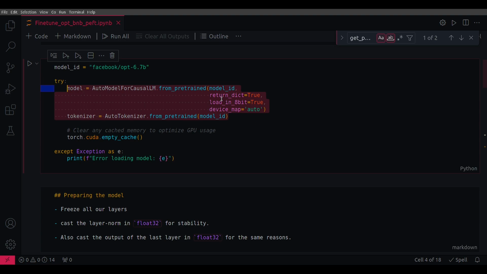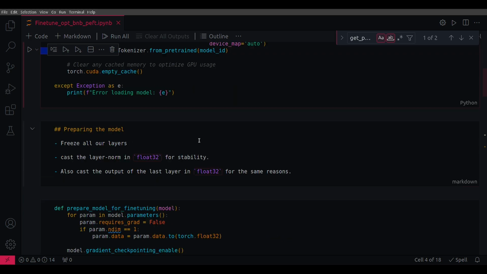And then you pass your model ID, and because I'm going to be using LoRA, load in 8-bit is set to true. And the entire try-catch block is just to handle a situation where for some reason the model does not load. And after I load both the model and the tokenizer, I'm just quickly clearing the cached memory to optimize GPU usage.